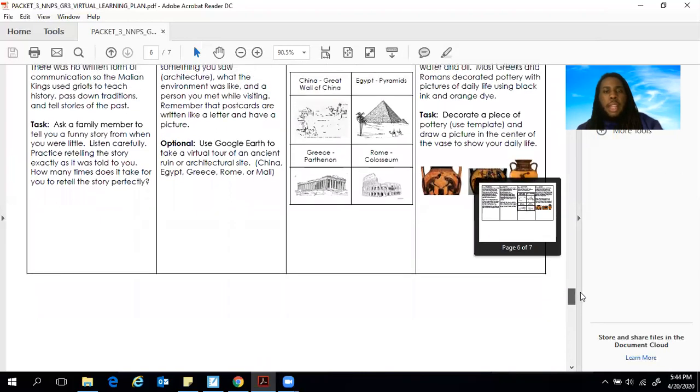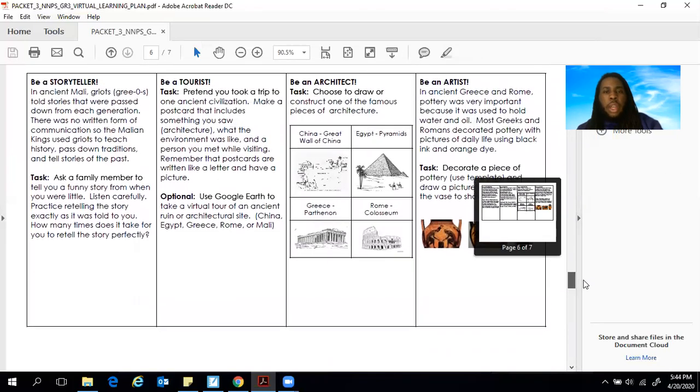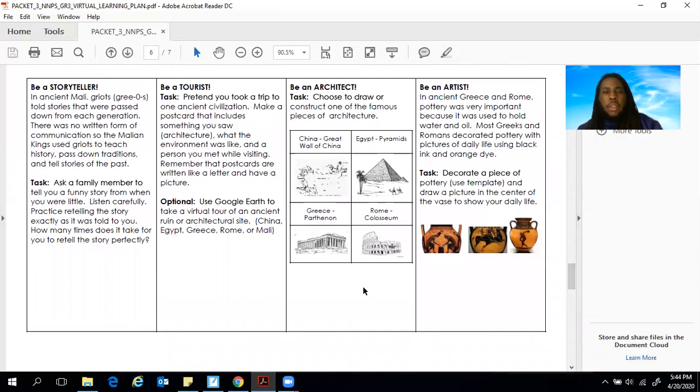All right. And then the last thing, friends, that you have to do is be an architect, friends. It says you can choose to draw or construct one of these famous pieces of architecture. We have the Great Wall of China, we have the pyramids of Egypt, we have the Parthenon of Greece, and we have the Colosseum of Rome. Mr. Wheeler will post several links in our description box or comment section, friends, so that you can follow along if you need help drawing one of these pictures.